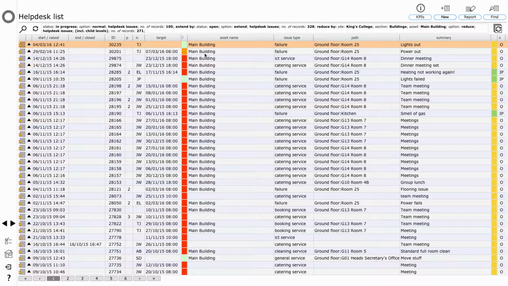And now we've reduced that set down, and look again at what's happened to the criteria at the top here. This is where we got to before, 328 records. We've now reduced that by looking for specifically those records that belong just to main building, and now we are showing 271 records. So the extend and reduce options allow you to keep a set and expand it with another matching set of records, or keep the current set and reduce it with a new set of criteria.